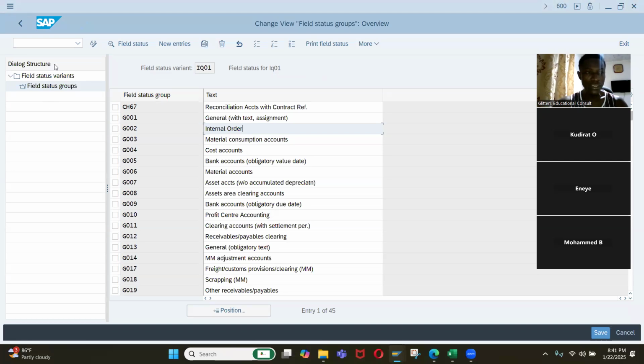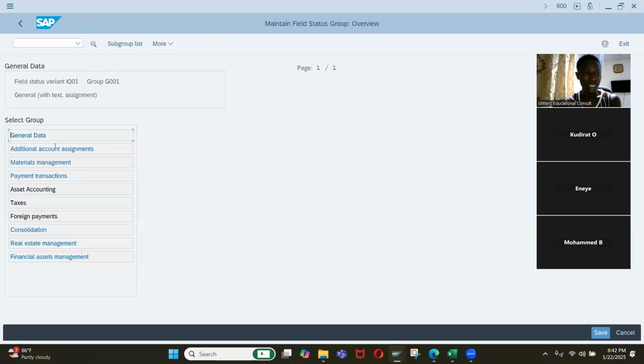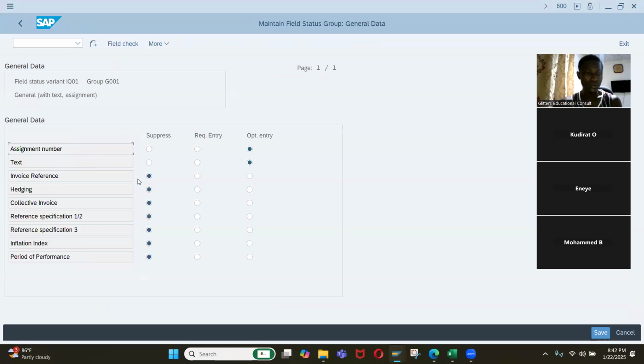So you can click on any one of these here. You come to this environment and you click on, let's say this one now. Then you click on this general data. Then you can begin to move. So if I say this should be required, it will be required. You see this group 0G101, I'll put it as required, I'll save it. And you can move it again to say it is optional. You understand? This is how to do it.